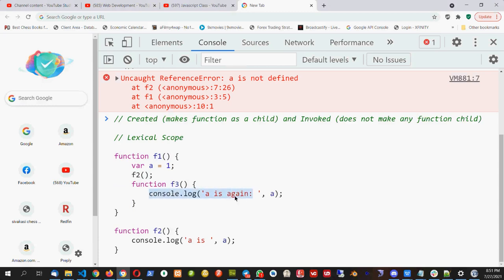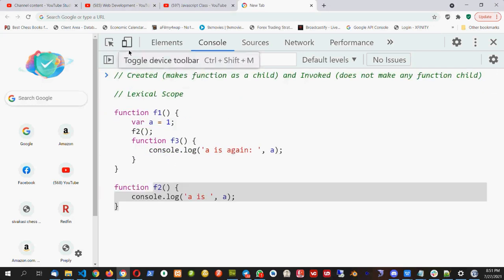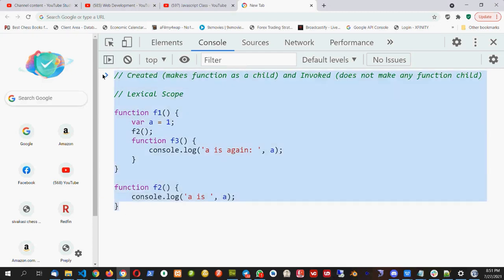So I can access inside F3 everything which is created inside F1 or globally, or created inside F3. But F2 cannot access A, because A is created inside the F1, and the lexical scope of F2 is global. Lexical scope of A is inside the F1. So I cannot access something which is created in F1 from another function which is globally available. Okay, this becomes a little complicated. Let me refresh this again. I will explain it again.